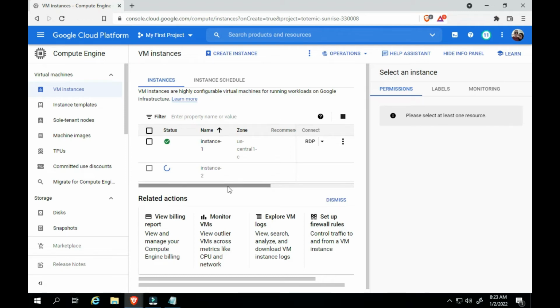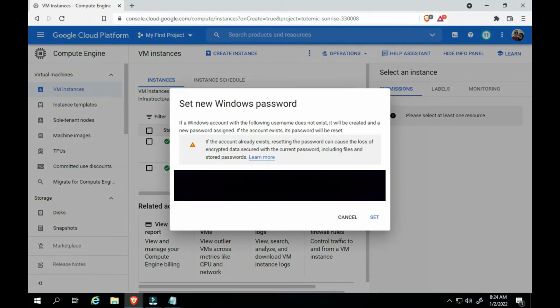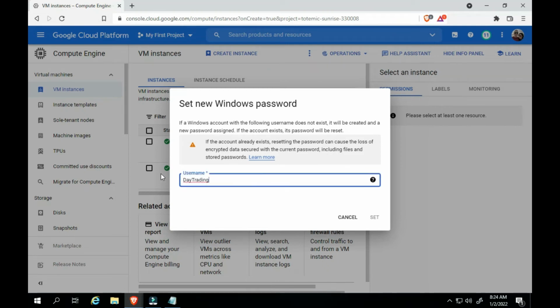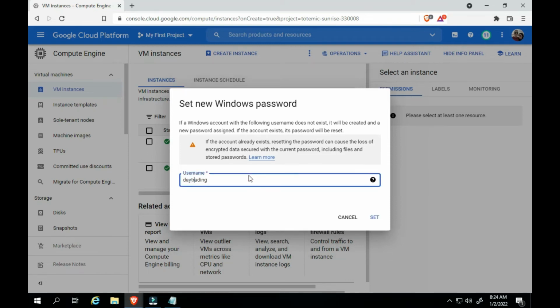All right, here we go. Now, so we'll go here. Under this, you'll need to set your password, or you won't be able to log in. All right, so I will use, let's just call the username day trading, right? That's fine. Oh, sorry. It needs to be lowercase. All right, let's see if that works.